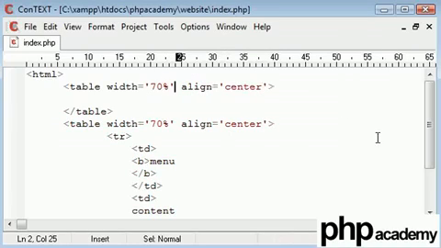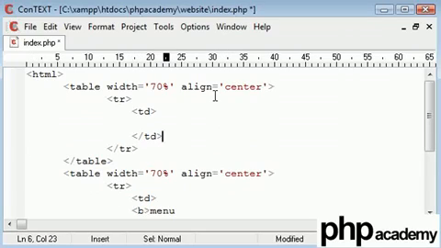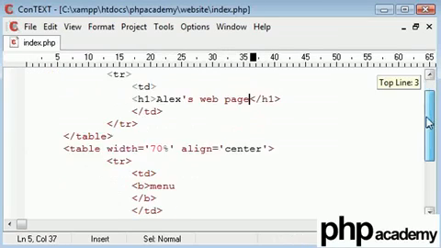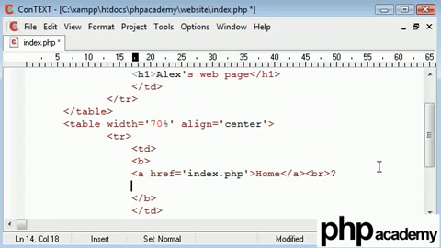Let's just correct some of these, and we need to fill this in quickly. Okay, let's keep things simple and say header 1, Alex's web page. Now let me edit my menu items. I'm going to create a link called home, which takes us to index.php, and I'm going to create another link, just one for now so you can see, and that's going to be tutorials.